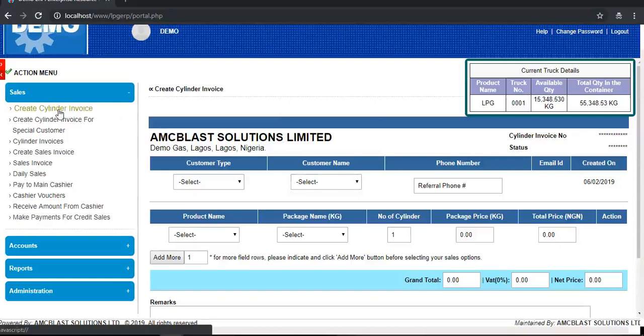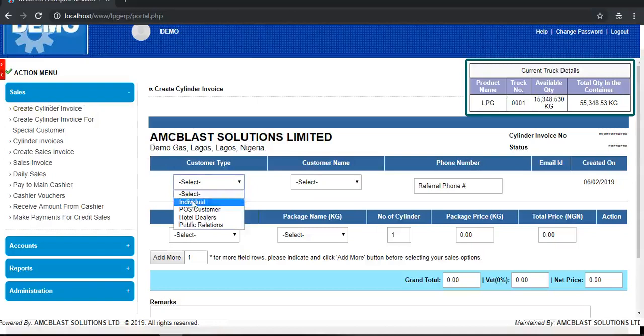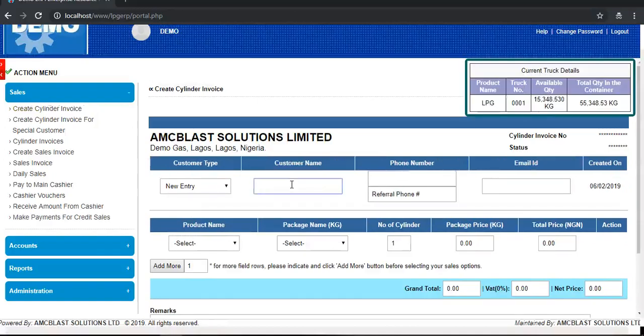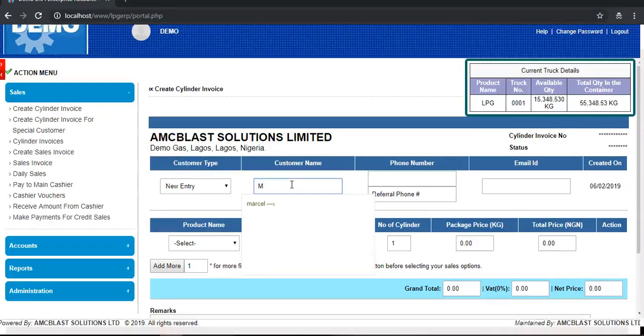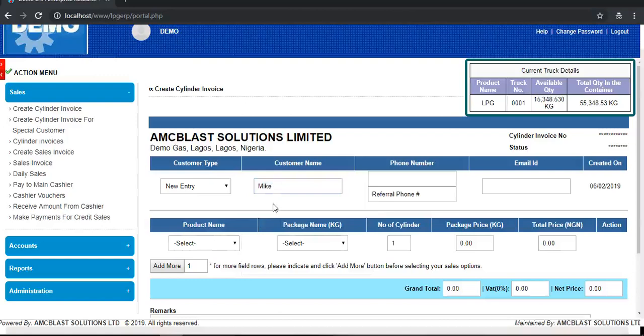Like I said, the first step is once you click on create cylinder invoice, and you're seeing all this because I am using an administrative login. You come here, you select individual. And what's the name of the customer? The name of the customer is Mike. If Mike exists on your database, it's going to appear automatically. If it's not existing, you just click out.